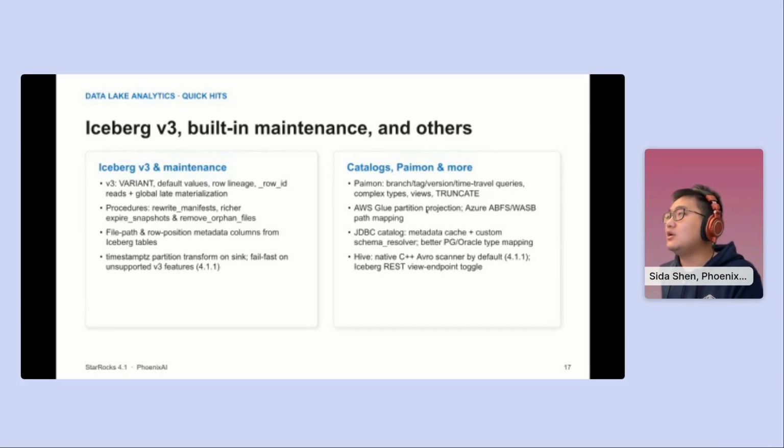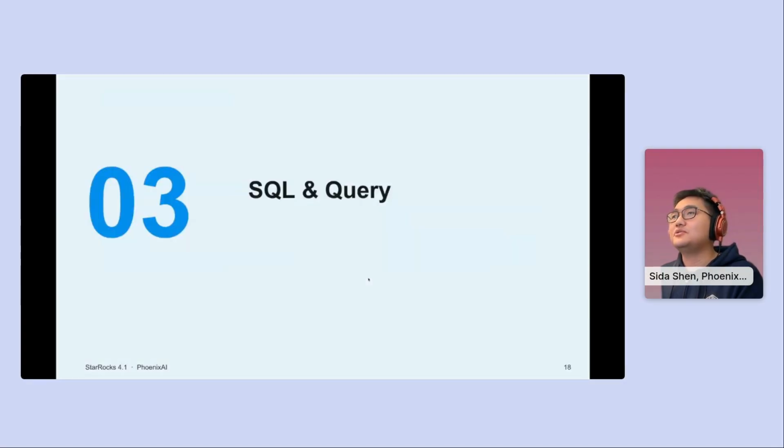And for catalogs and Paimon, other table formats, we also have a lot of other support. If you're on something that's not Apache Iceberg, don't worry, we're still working on those. Just to show you guys. If you want to read the details, we have blogs on the starrocks.io/blog page, and also we have the documentation release notes. Please take a look there if any of those apply to you.